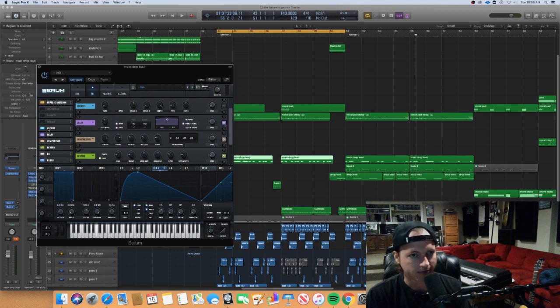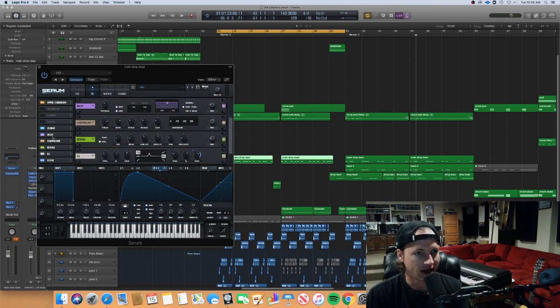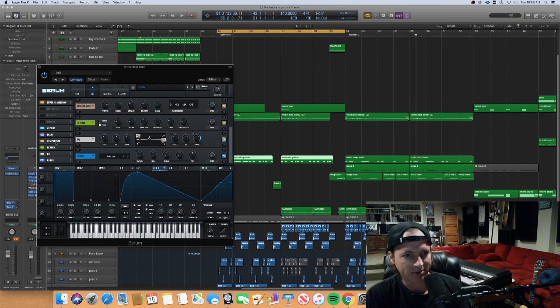Our chorus, we're going to bring in a little bit of delay just to fill out the space. Our compression, still parallel compressing. Reverb switched from a plate to a hall reverb. And then our EQ, we changed this. This is kind of interesting.